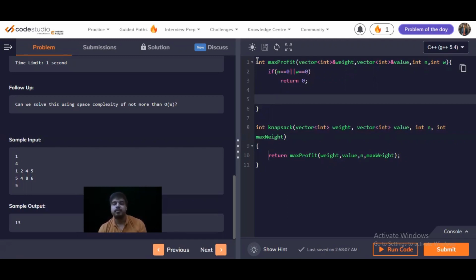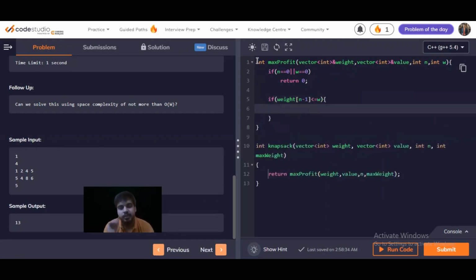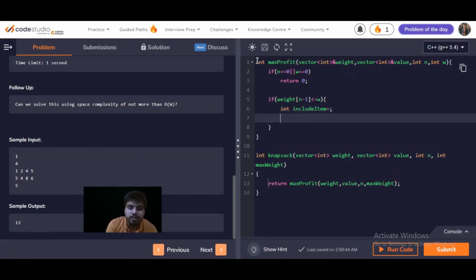We'll simply convert the recursion diagram which we have drawn into this piece of code. So remember the diagram? We had the case when the weight of the item, which in this case is the weight of the n minus 1th item, is less than or equal to the weight of the knapsack. Correct? If it's less than, then we have got two options. One is to include the item, and the other is to exclude the item. Correct? We'll write the logic here. There is also the case to exclude the item. Correct?